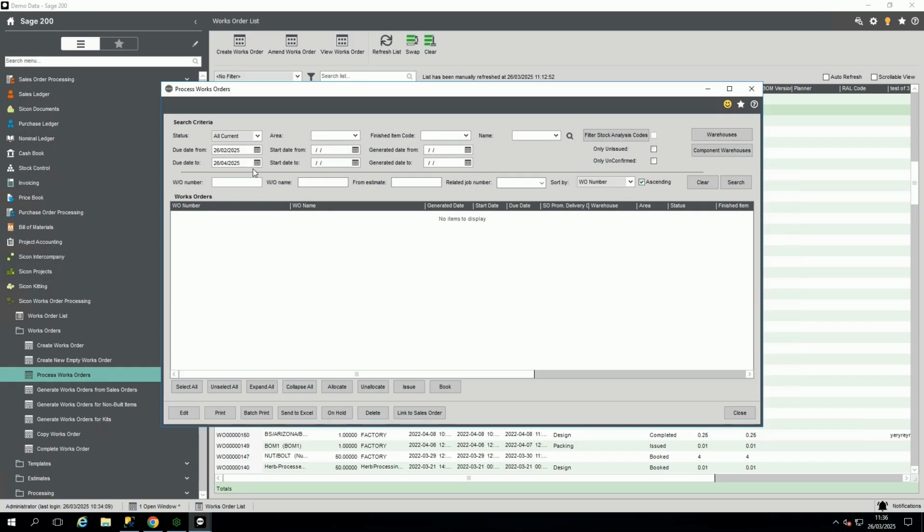At the top of the form, there are several filters and sorting options to refine the types of works orders you want to view and process. The status drop-down defaults to all current works orders, however you can select other works order statuses from the list.